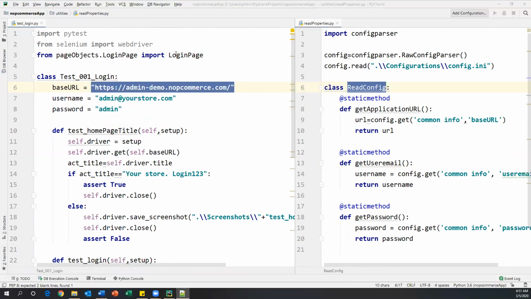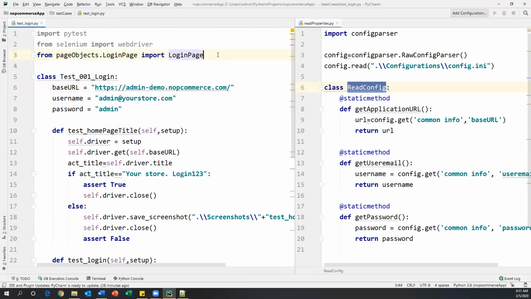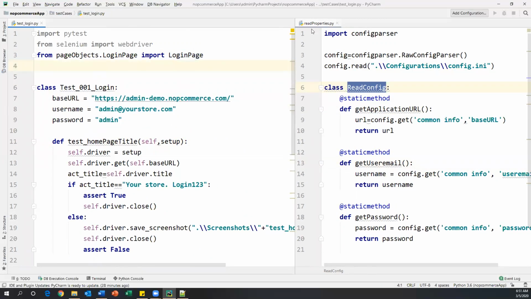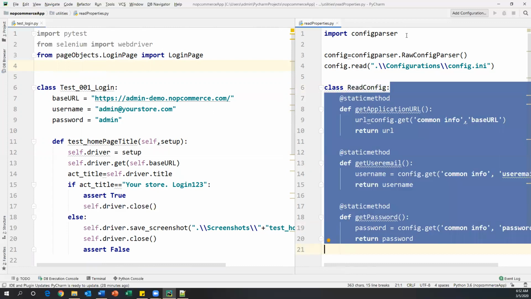Simply, we need to import that class, because this particular module read properties.py is present in the utilities package. Our test case is present in the test cases package. So both are different packages. So if you want to access these methods from read properties.py, we have to import that module inside our test case class. So let us do that.